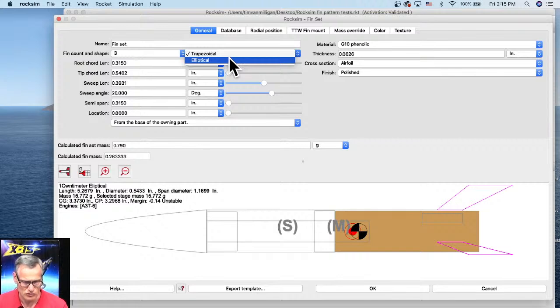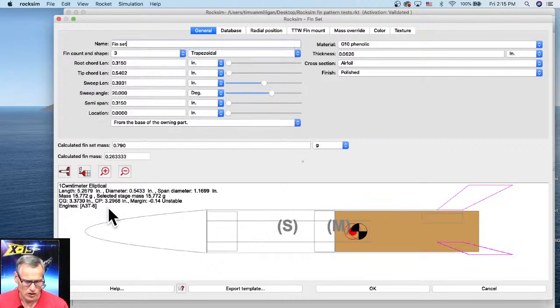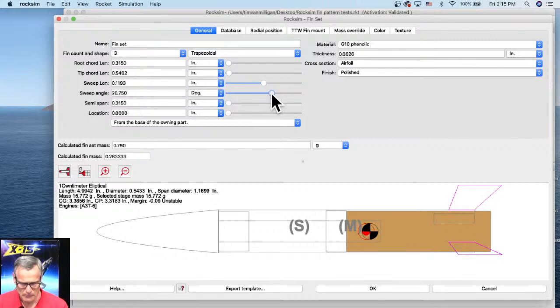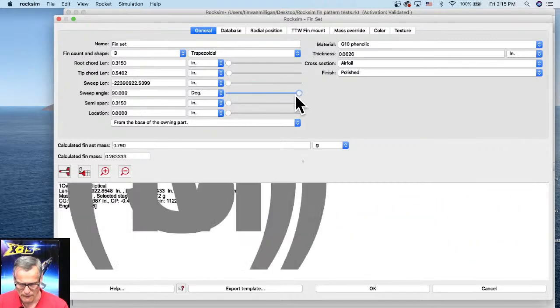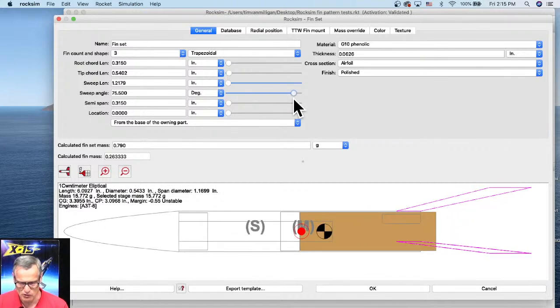So let me switch it back to elliptical. Watch that CP number there, 3.17, and then 3.29. So it went back, and if I sweep them even further back, watch that center of pressure, the red one right here, it's going to go further and further back if I sweep it. It is moving back, but the center of gravity is also moving back even faster. So that's not going to fix it in this case.